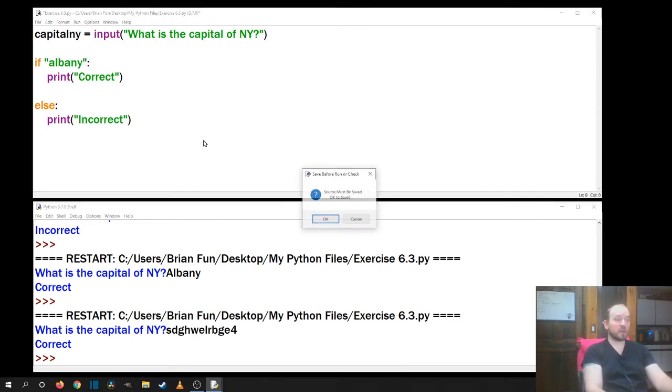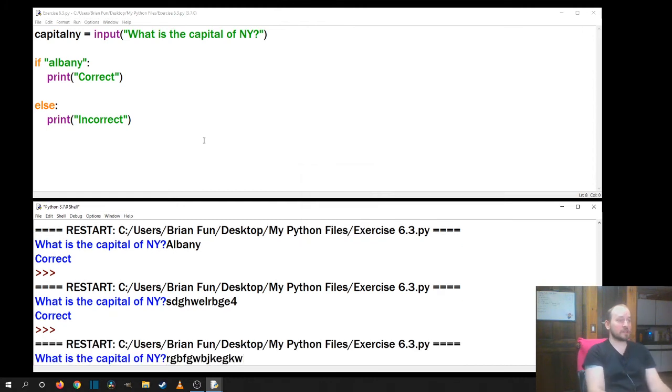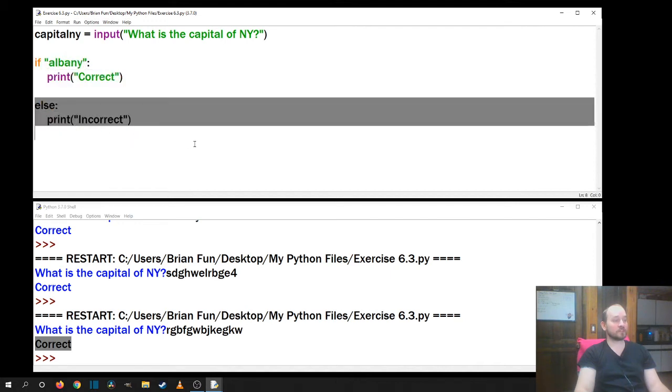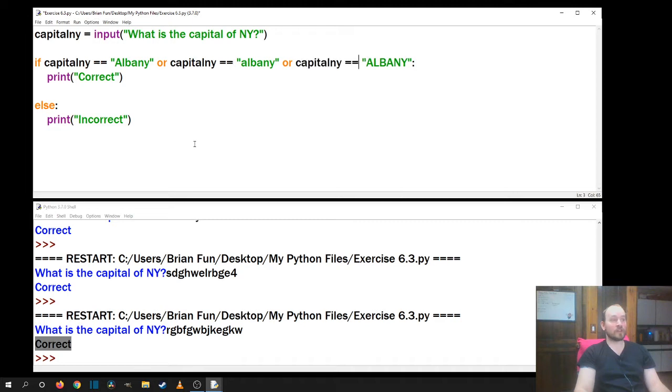I could probably run this and this would probably work. It doesn't matter what I type in the input because capital NY has nothing to do with this if statement anymore. And it just evaluates to correct because with if Albany, it literally takes Albany and plugs it through a logic system and either determines a 0 or a 1. So in this case, ALBANY evaluates to a 1. And so if 1, we print correct, and then this else gets shut down. Weird how code does that.